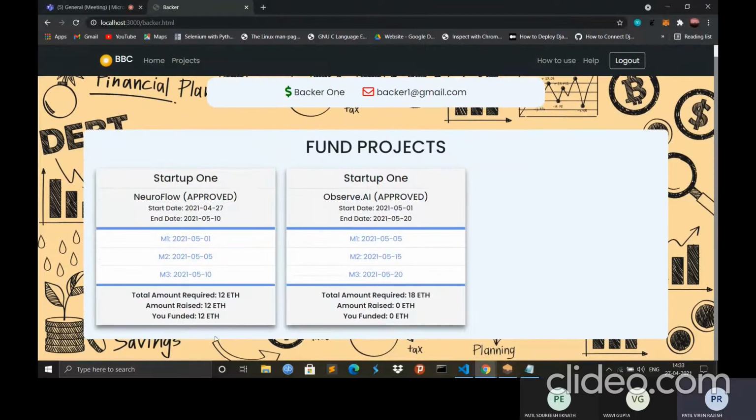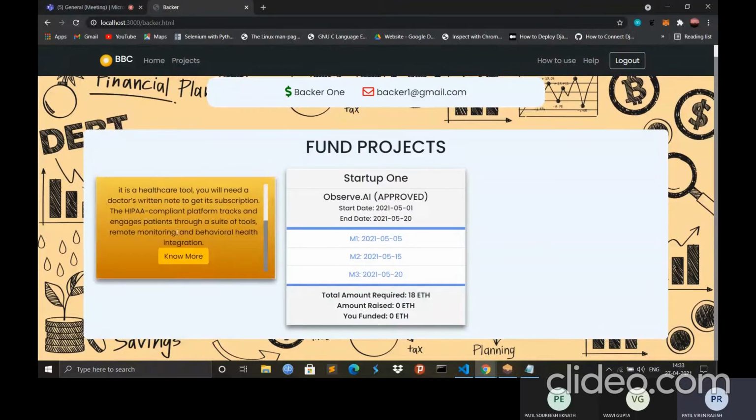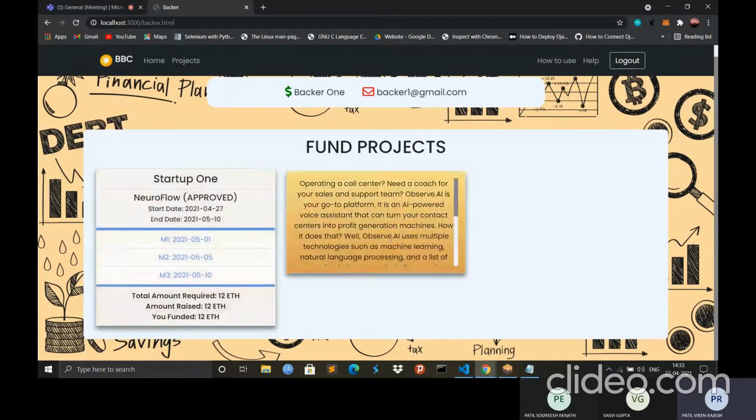So total amount raised has been now 12 ethers over here, and you funded 12. So you funded as in the backer has funded 12 ethers to this particular project. He can keep a track of it by this value. But over here, he has not funded yet anything, and still the amount is even zero. So now you can see as the requirement has been met, the fund project button is no more present over here. Here I will show you.